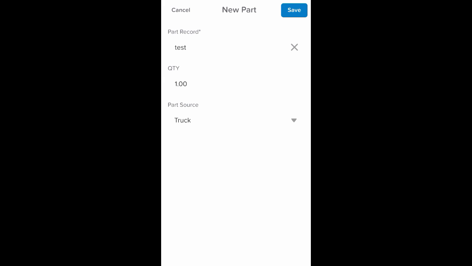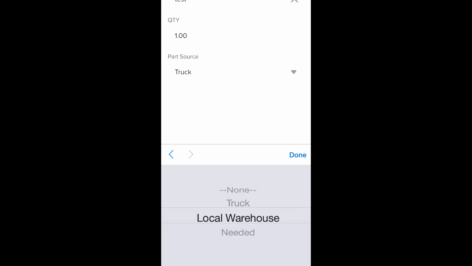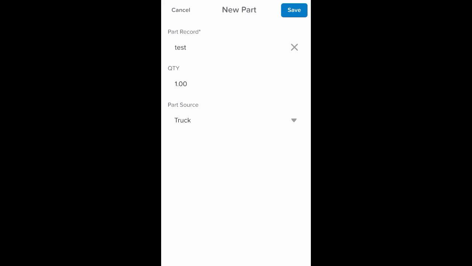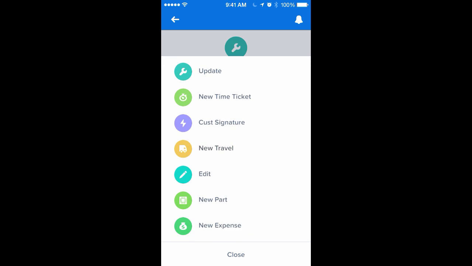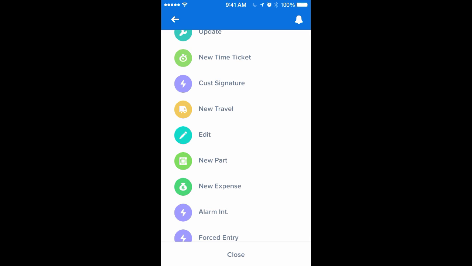I'm just going to go ahead and add this test part. Quantity will be 1, and the part source: truck, local warehouse, or needed. I'm going to go ahead and put truck. Okay. And that adds a part onto this job.